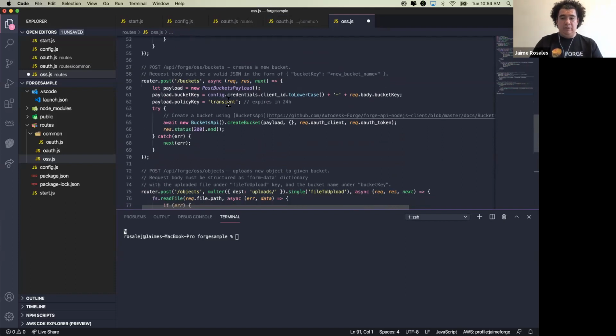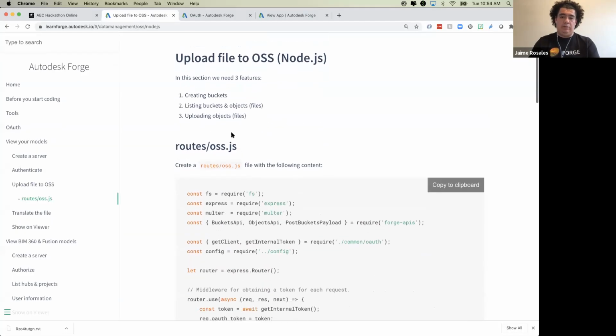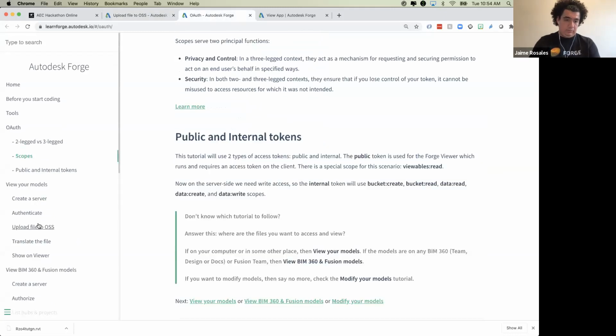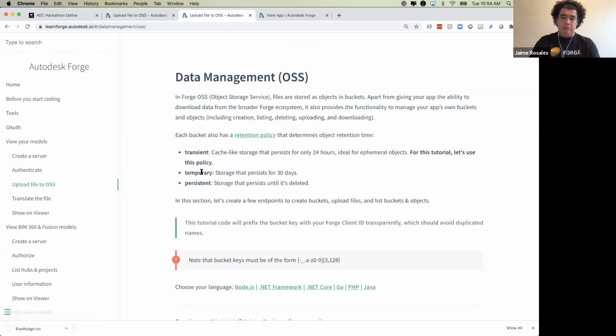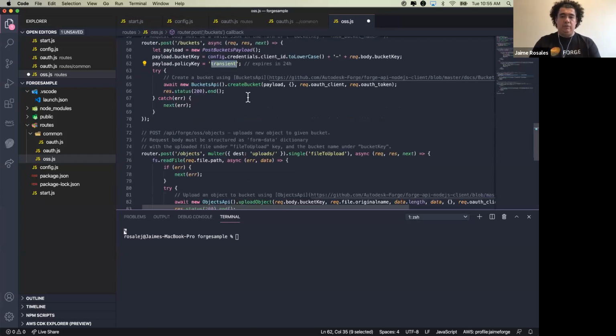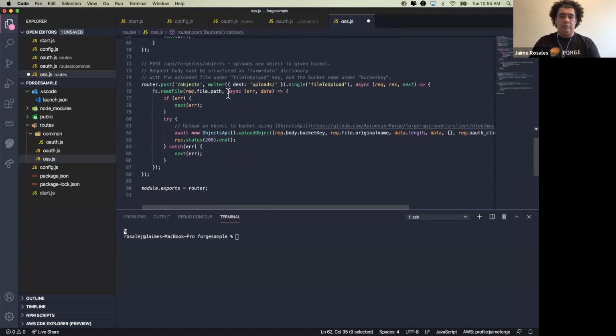This is where we put up the policy. In case you want to change it later on, this is where you can change the policy to any of the three that I previously mentioned: transient, temporary, or persistent. We're using transient at this time, okay? This will create a bucket, passing in the authentication client, the token, and also the payload. And later on, we will do an endpoint for the objects. This would allow you to upload a new object into the given bucket.